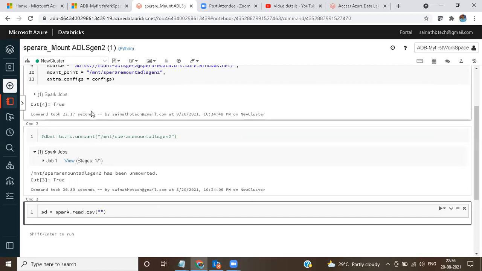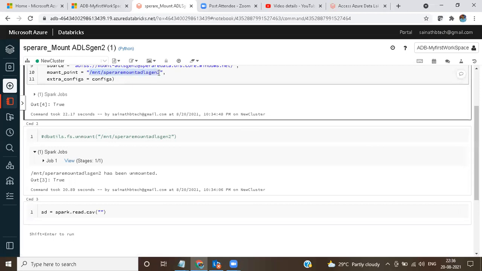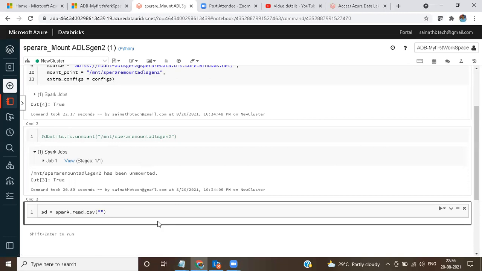So this is my mount location, right? I can just copy this. This is my mount name onto the container. That means it will take you to that particular storage account and container. Inside that, whatever file is there, we can give that particular file name. I'm just putting a slash over here, and then the file name I want.